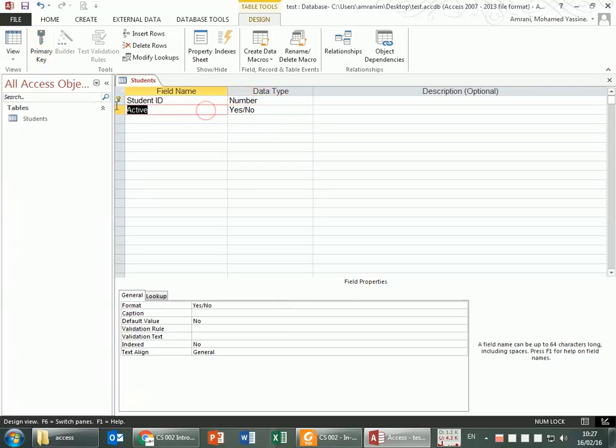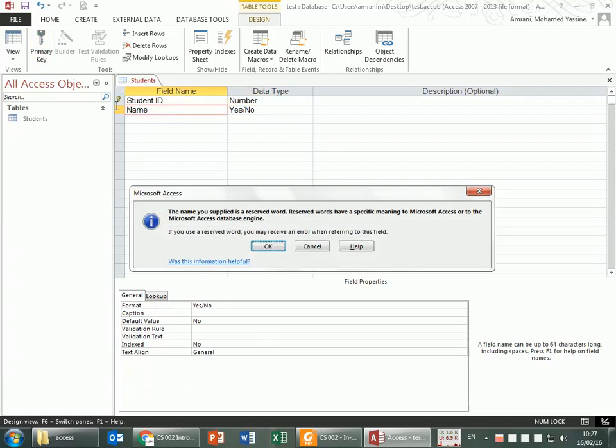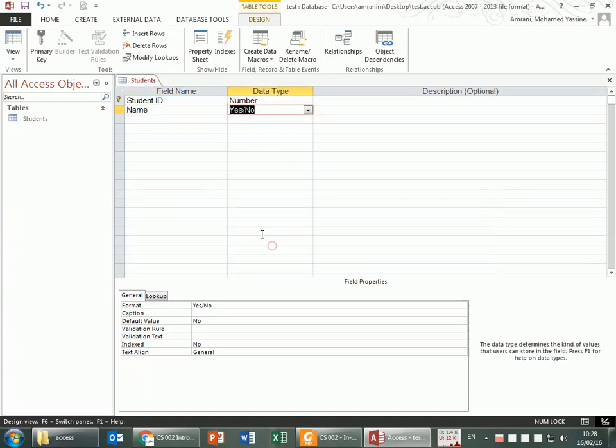Now, for example, I would just like to change this to name, and it tells me, oh, name is something that is reserved in Access. Do you really know what you're doing? You really want to use it? You can say yes. And in some cases, this might create a problem, but anyways, you can just skip. You can accept it or change it to something like student name, for example. And this is not going to create any problem.